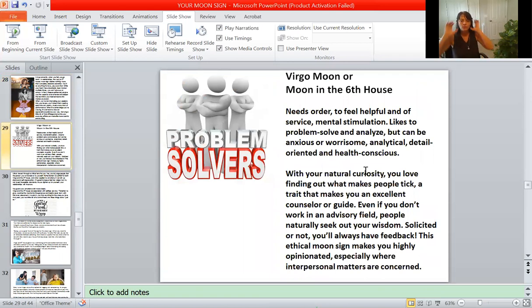The Virgo moon, or moon in the sixth house. So these are problem solvers. They need order to feel helpful and of service, mental stimulation, likes to problem solve and analyze, but can be anxious or worrisome, analytical, detail-oriented, health conscious.